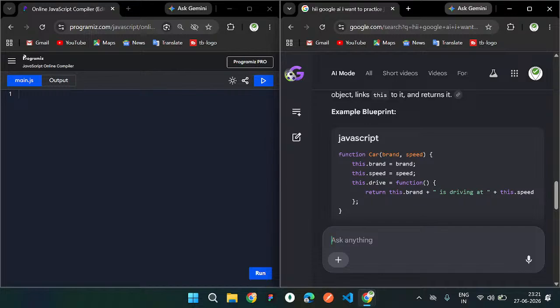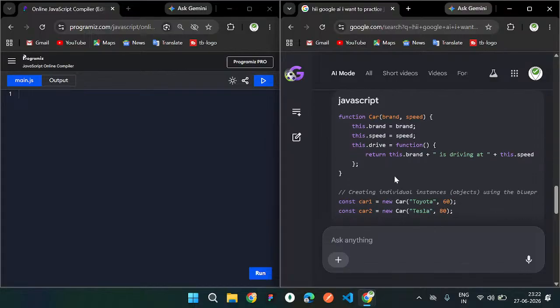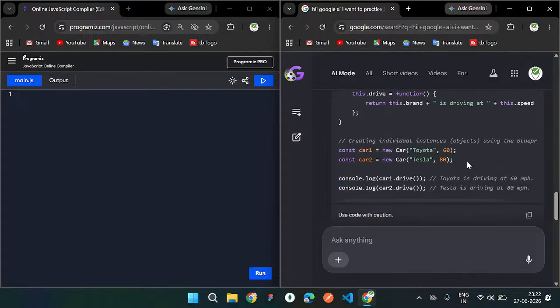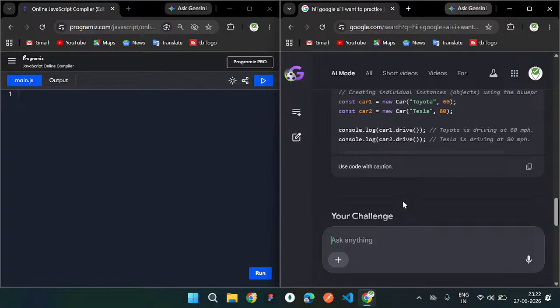So, for example, we have a blueprint, a function Car with brand and speed. It has two parameters, brand and speed. Here this means Car, we are indicating Car. So this.brand equals brand, this.speed equals speed. Drive is a method like this. We are creating an individual instance object from the blueprint. Okay, got it.